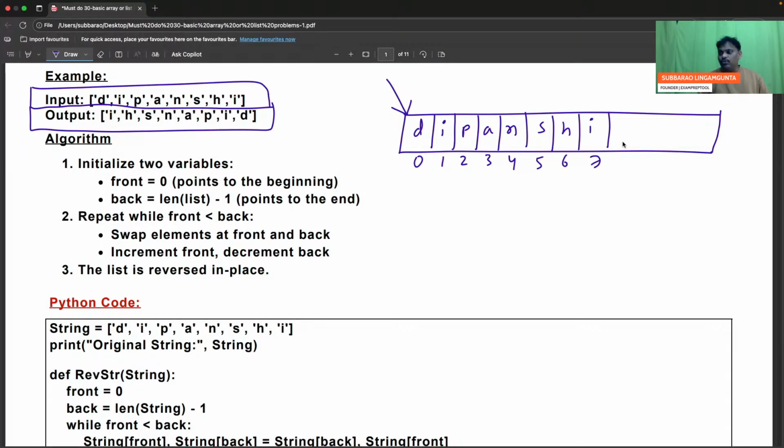How are we going to do it? There may be so many ways. One way I am giving: initialize two variables. Front is index 0. Back is going to be the length of the list, which is 8, minus 1, so 7. Take two variables, front and back. Front will point to 0, back will point to 7. That is okay. The first step is over.